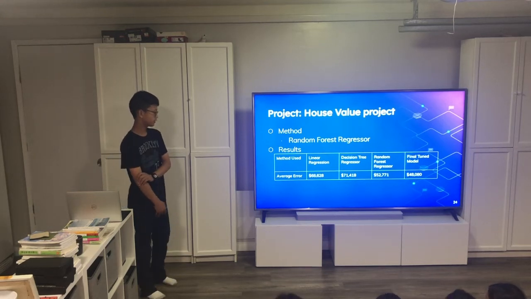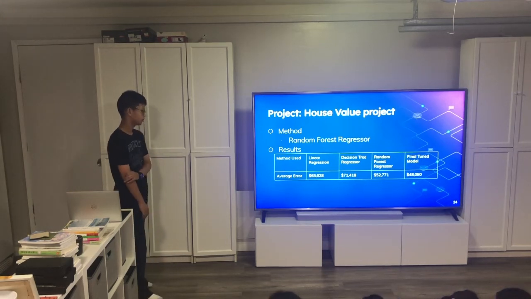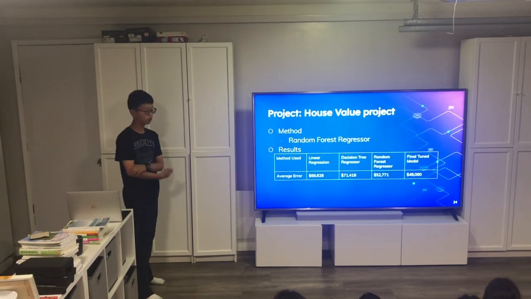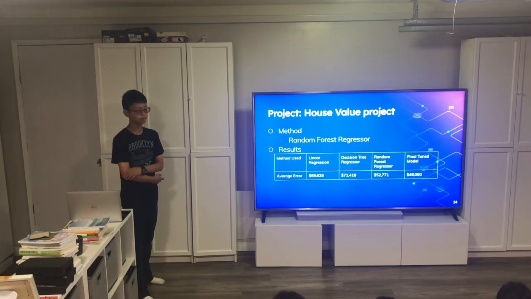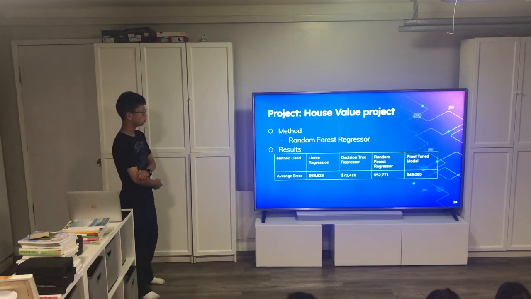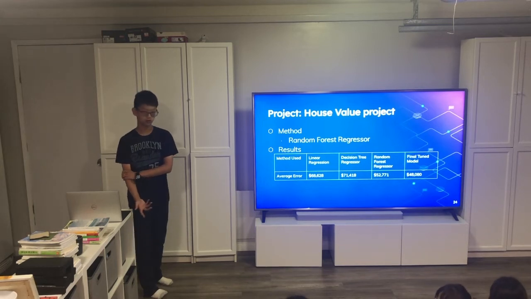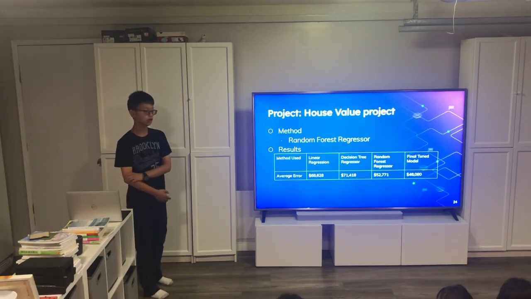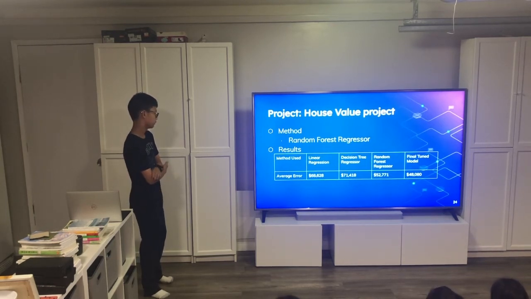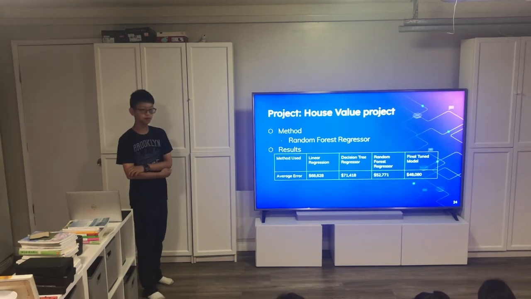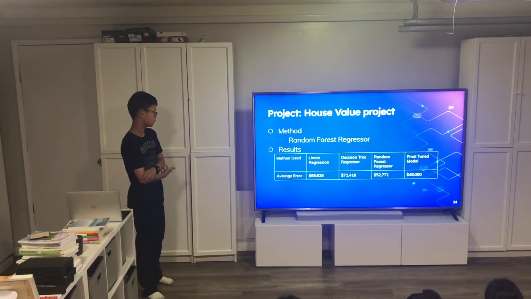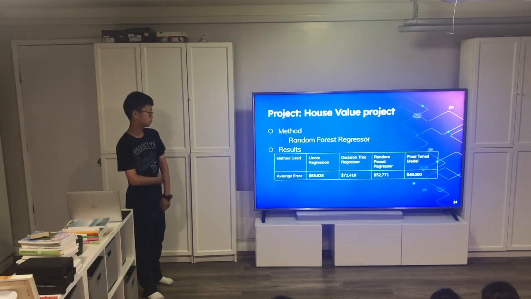So the error signifies the error in the house value it predicted. The model that we created took in information of a house that we did not know the value of, and using only the information such as the number of rooms it had or how close it was to the ocean, it made a guess on how much it thought the house would cost. And the difference in the predicted price and the actual price is the average error, which are these numbers.